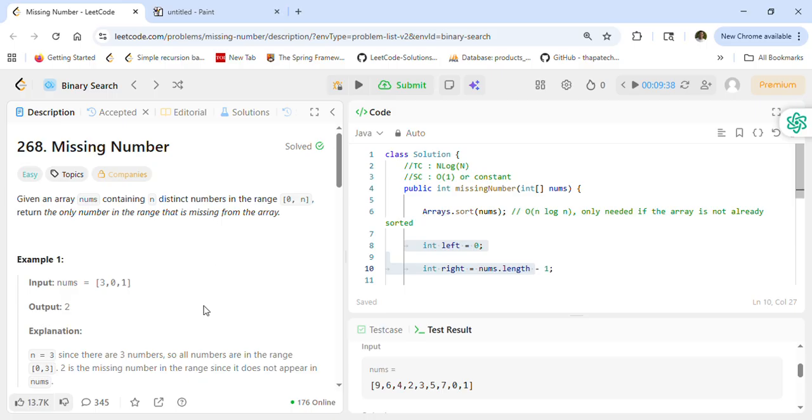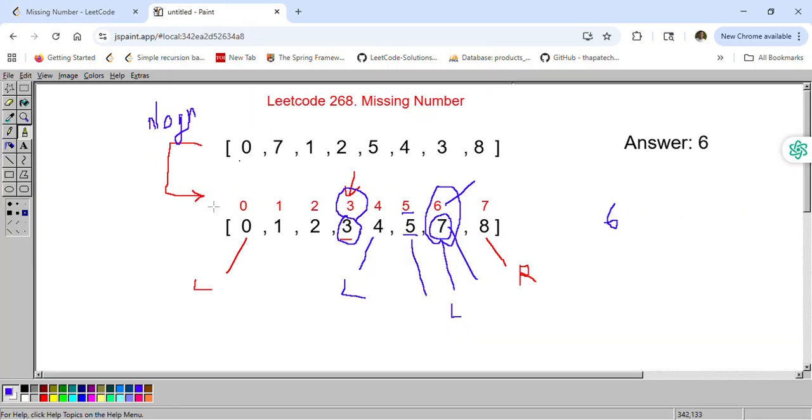Missing number, a very important problem that we have solved by using binary search. And I hope that the explanation and this example help you understand the concept of how you can apply binary search to solve these kinds of problems.